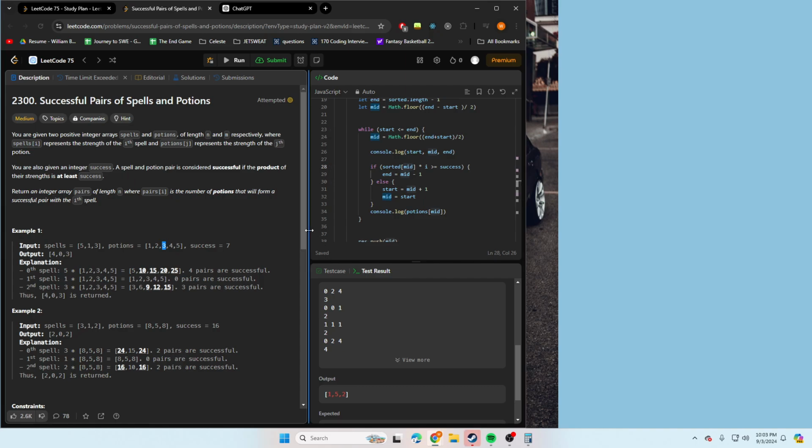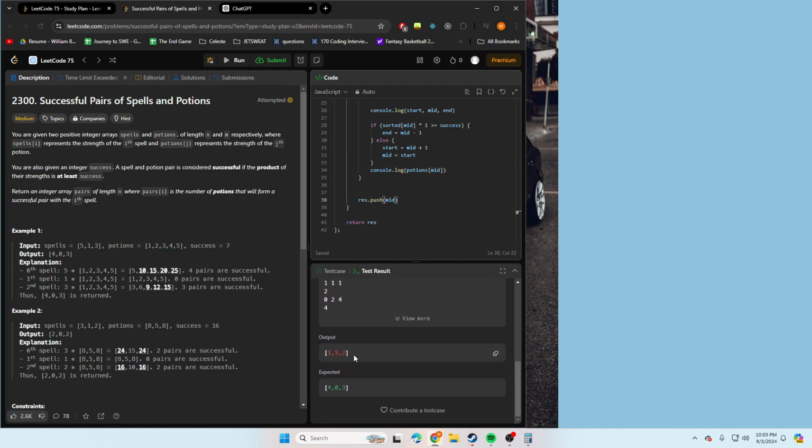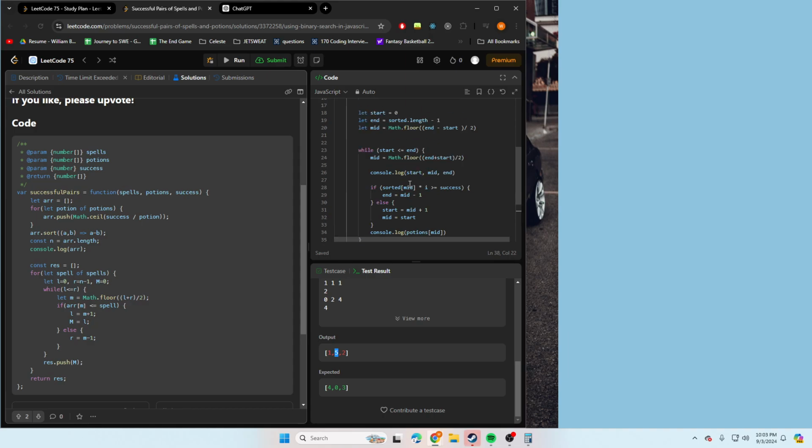Five times 3, 15. Greater than equals to success, 7. Yes. If it is, then N equals mid minus 1. Else start minus 1. And then mid equals to start. And then 1, 5, 2. So what is different than what I did?